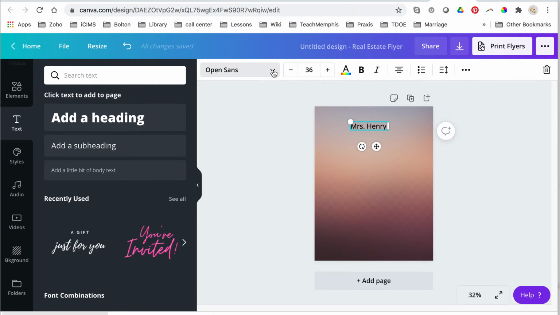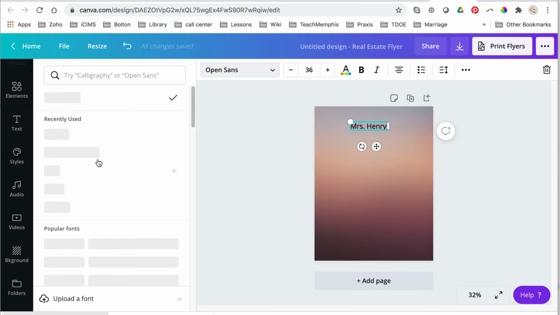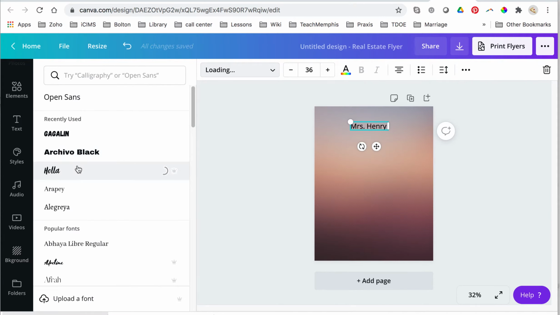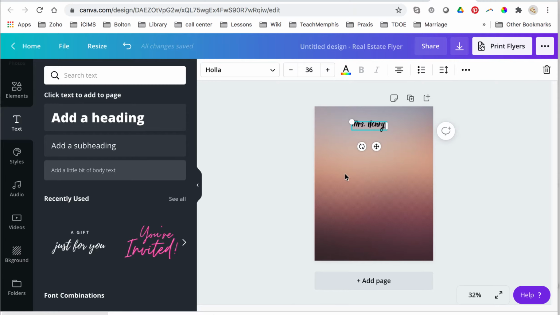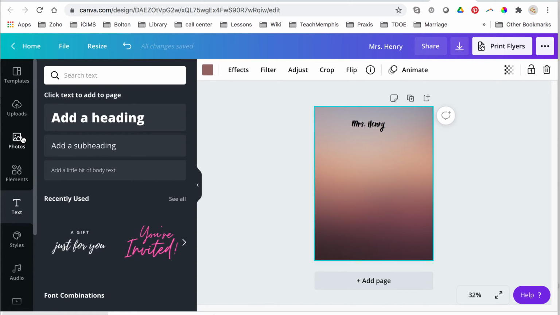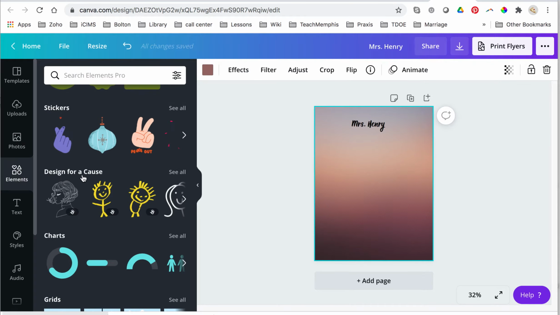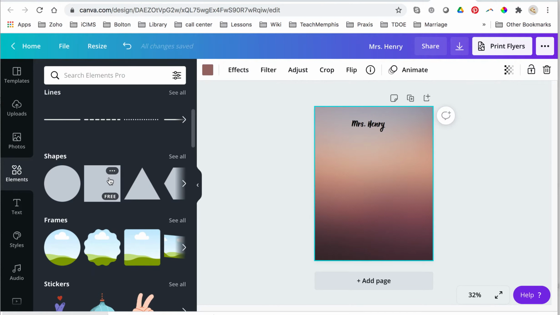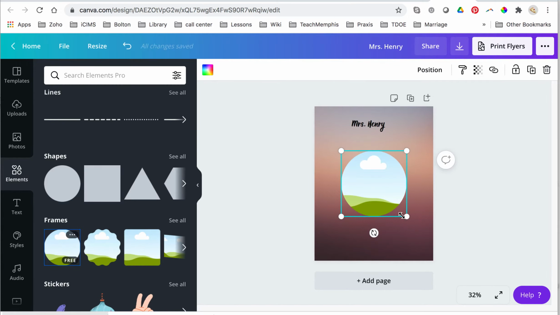And I can change the font. So I might want it to look like that. Then I want to add some elements because I'm going to add a collage of pictures. So I want to add frames so that these collages will be centered around this page.